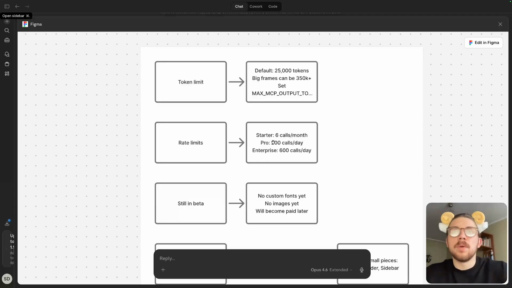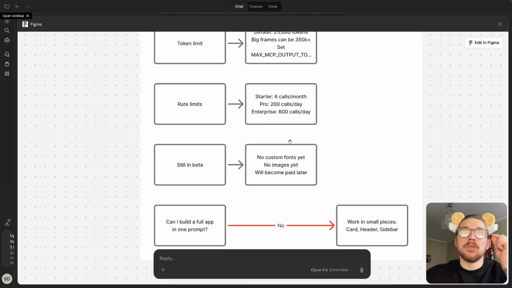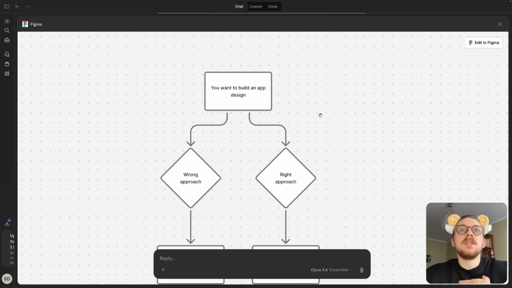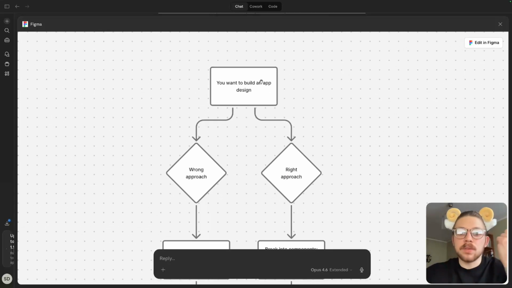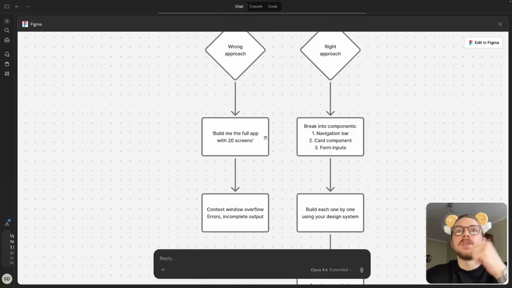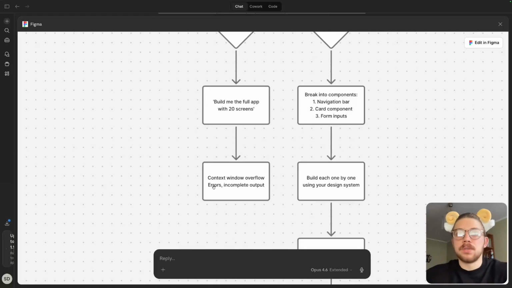It's almost nothing. On a pro plan, which I use a lot, it has 200 calls per day. I never reached this limit. So remember that you have these limitations. It means that if you want to build or improve an app design, you can't just ask it to build the full app with 20 screens. It will overflow your context window, the MCP context window in Figma, which is 25,000 tokens.